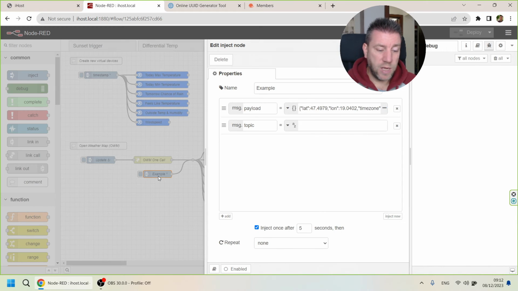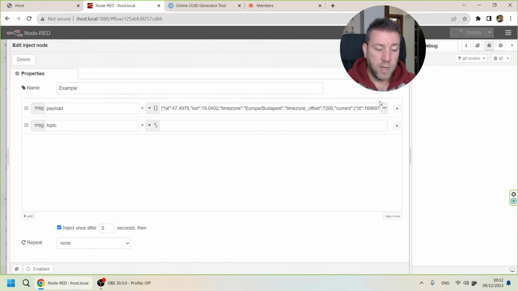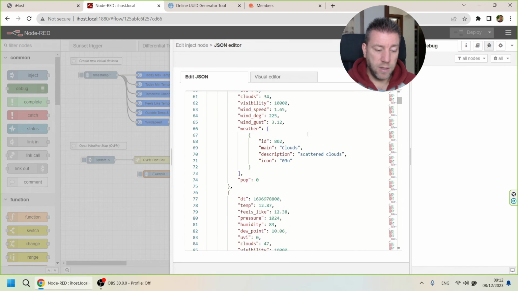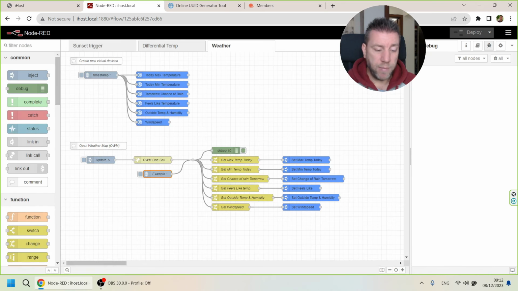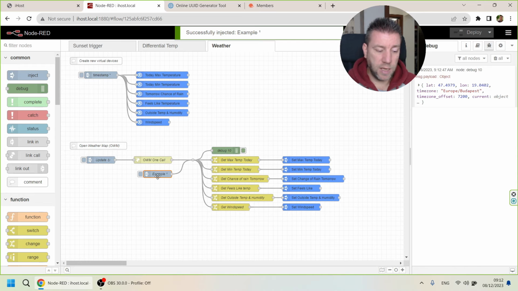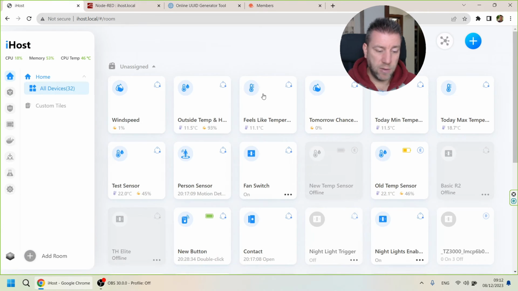But what I have also done is I have included one example set of data here. So this is what gets returned by the OpenWeatherMap. And of course, this is frozen in time a couple of months ago in my city, but again, it's good enough for testing. So if you just click on this inject, and what that will do is now it has updated all my sensors.